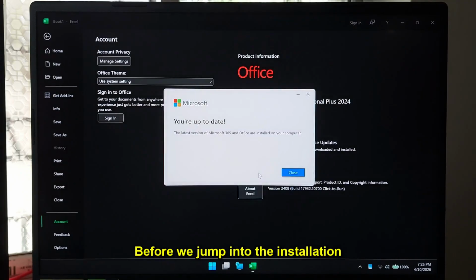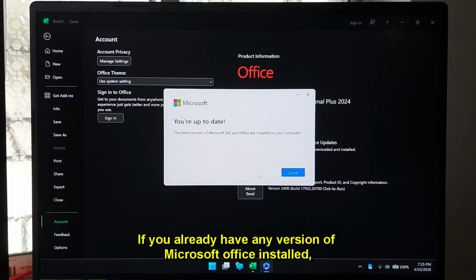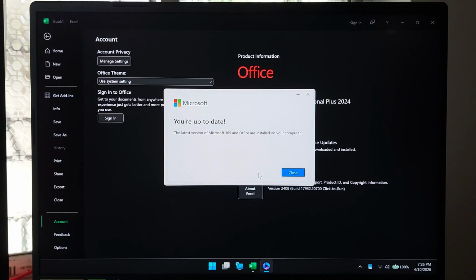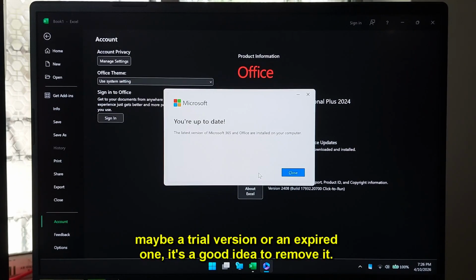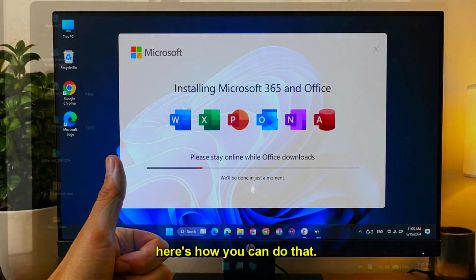Before we jump into the installation, there's one important thing. If you already have any version of Microsoft Office installed, maybe a trial version or an expired one, it's a good idea to remove it first. Here's how you can do that.